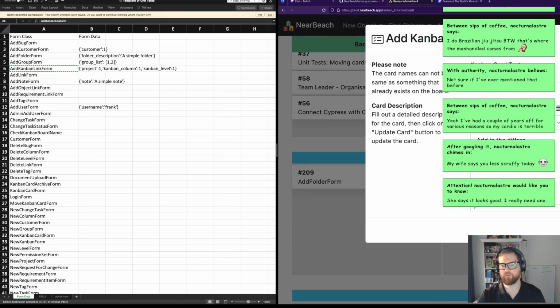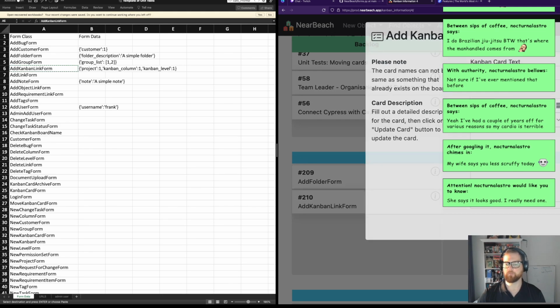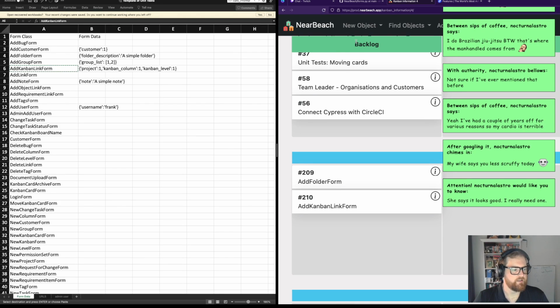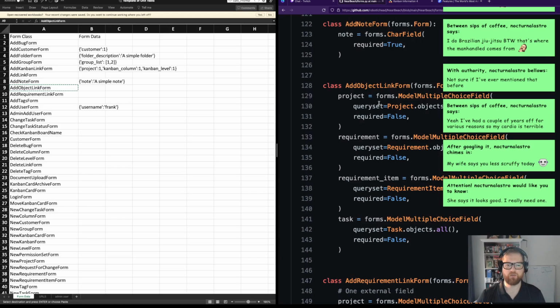Add in the different permutations for this particular function. We'll need to make sure that this is also tested at different permission levels. All right. Cool. All right. Add link object form. Add note form. That one should be fine. Add object link form. This one will have permutations.